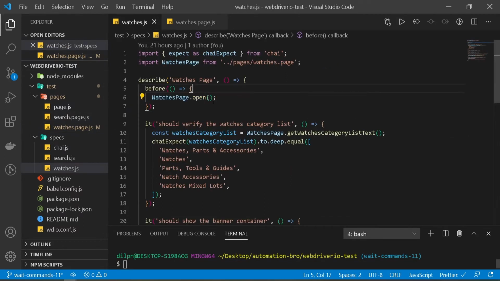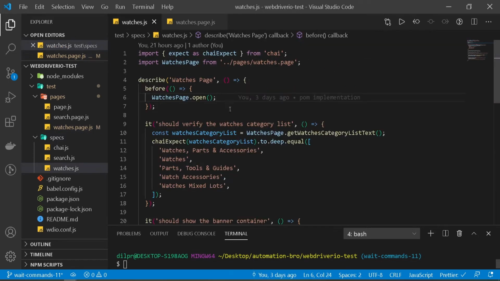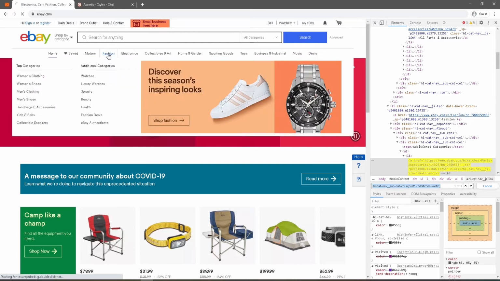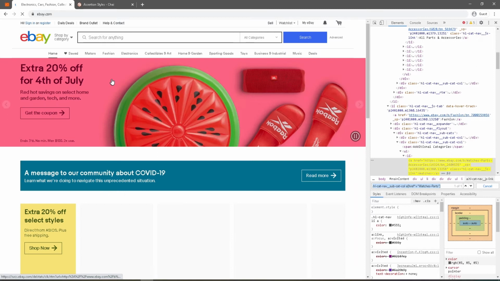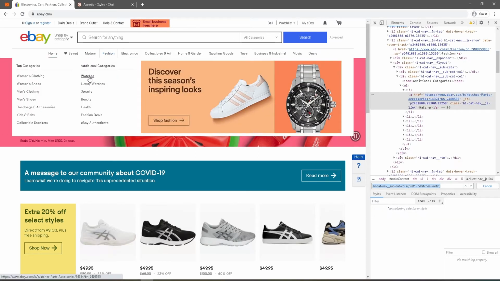And then from here, what we're going to say is it should first go to our fashion link, which is this one. But if you notice, we cannot really click on the fashion link. If I go back to our test, when I click on this, it will just go to this fashion page. We don't want that. We want to hover over our fashion link, and then we're going to click on our watches link.